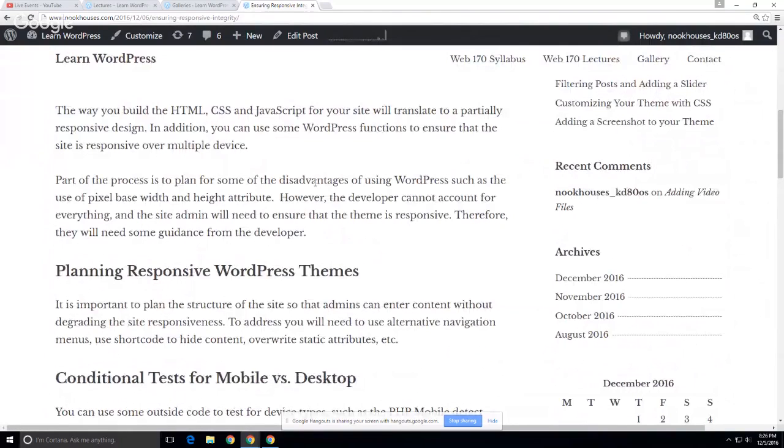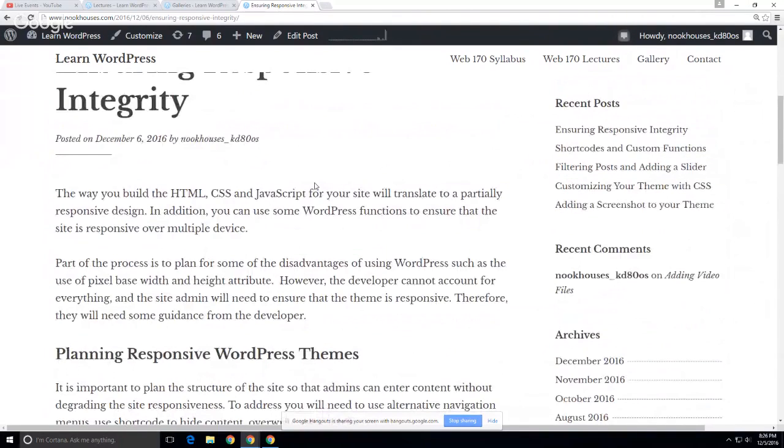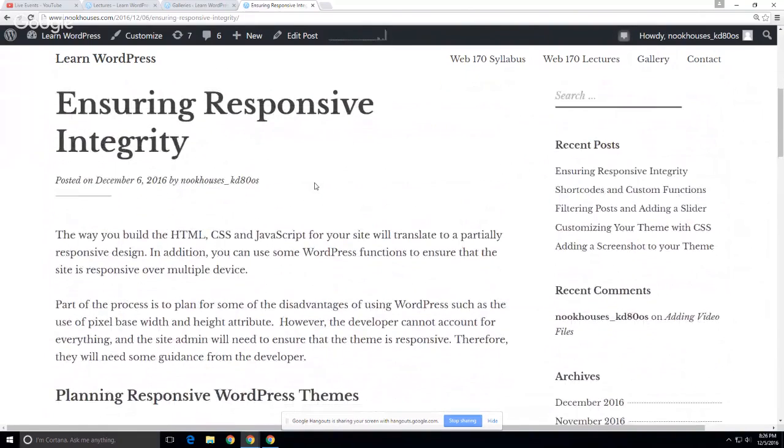Okay, so our last discussion will be a conceptual discussion about, well, not just conceptual, but the concepts that would guide you as you ensure the responsive integrity of your site. First of all, a lot of what you do with your HTML, CSS, and JavaScript is going to affect how responsive your site is, right? So you can do a lot here, but ultimately it's only going to result in a partially responsive design.